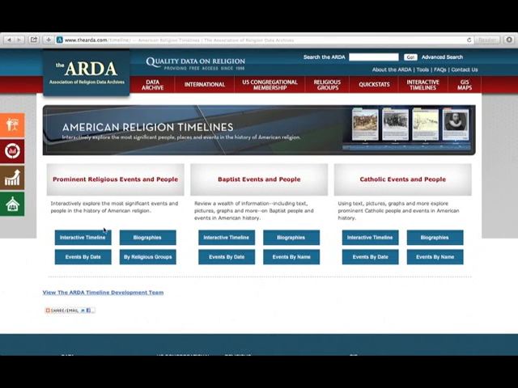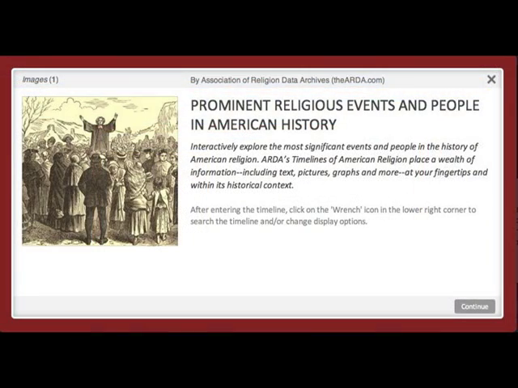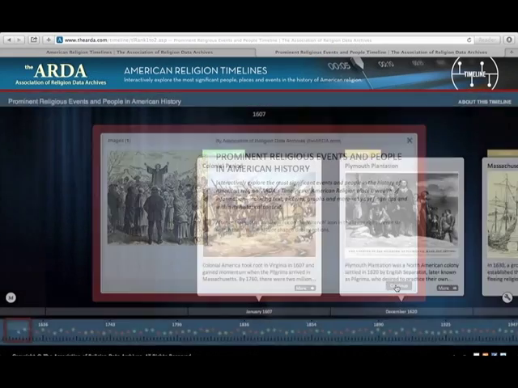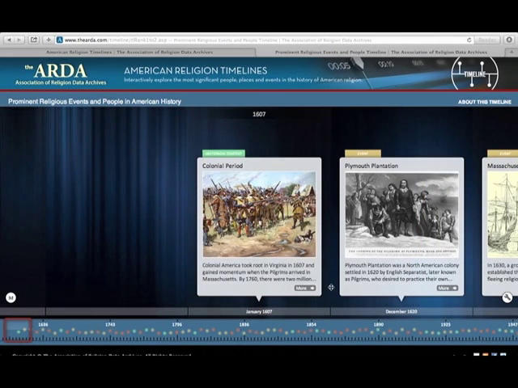Let's start by clicking on the Interactive Timeline button. A small window will pop up, briefly explaining the interactive timeline. After reading the description, click on Continue to close out of the window.